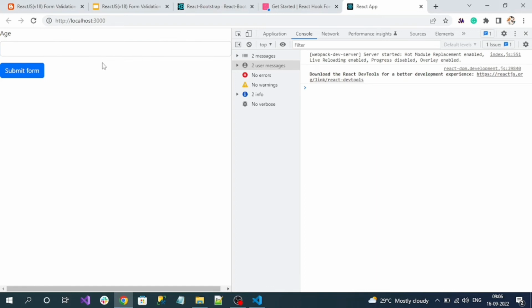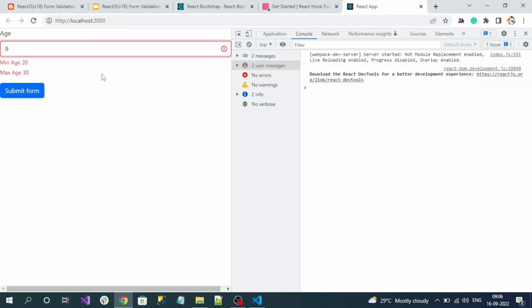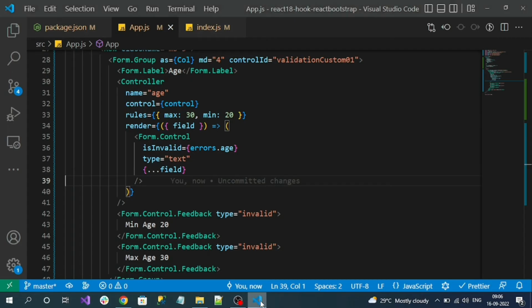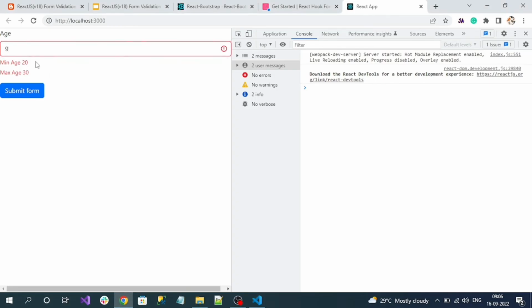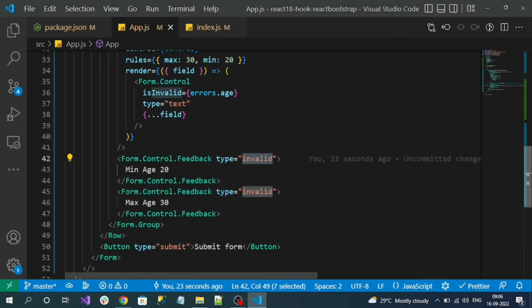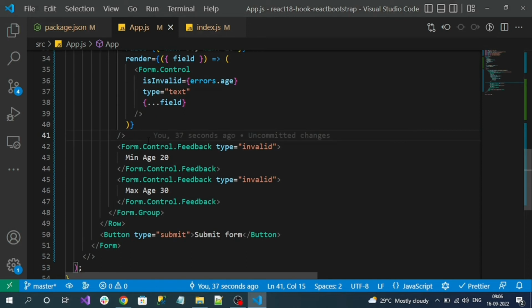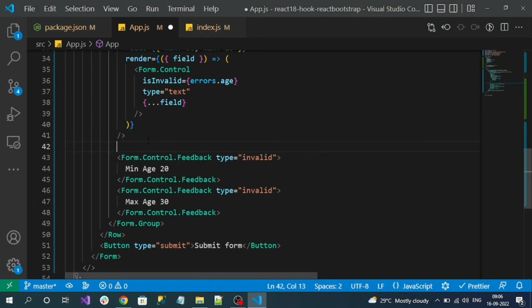So here is our age. If I enter 9 and submit, see, validation is firing. But here it is firing both min and max validation, right? So this approach of directly using type invalid is not useful here, because I have entered age 9, which means I should see only the min age message. So for that I can use React expressions for rendering the error messages.